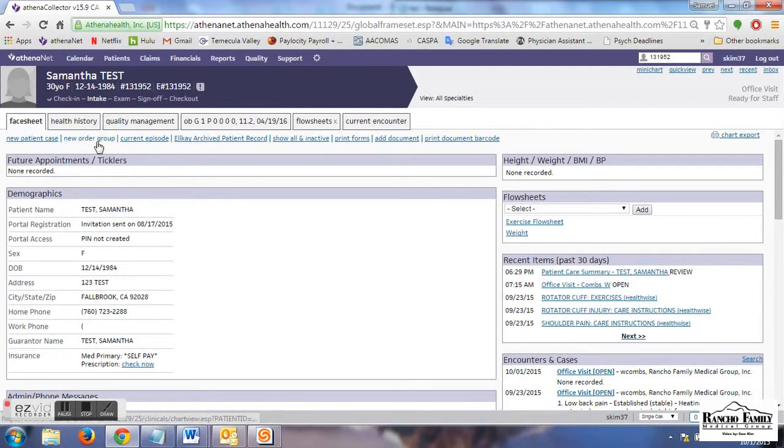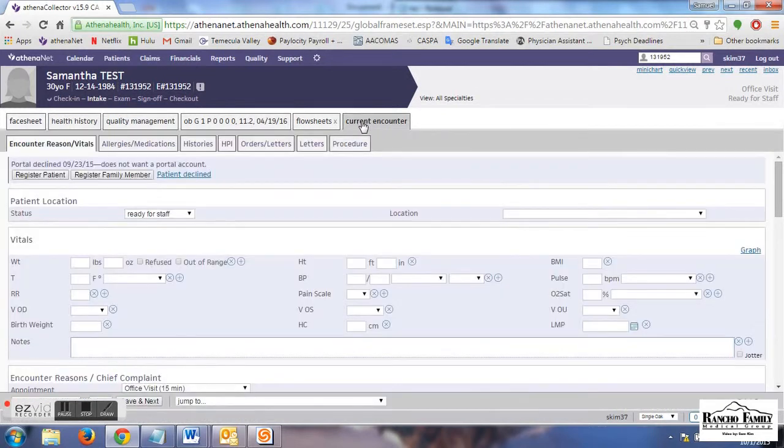You always want to tie in the TB test with the encounter for which they came in, and so I'll show you how you would do that. If we're in the current encounter here, we would go into the intake section, which we are now. The patient's checked in already. The back staff is rooming the patient, putting in all these vitals and so forth. Let's just jump ahead to orders and letters.